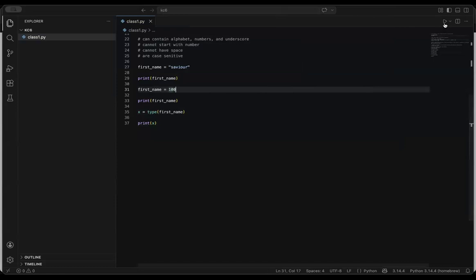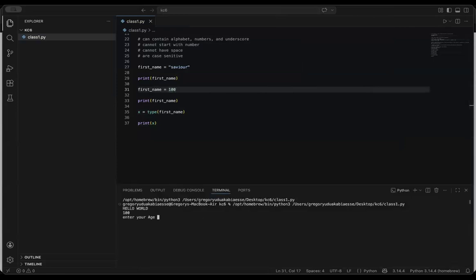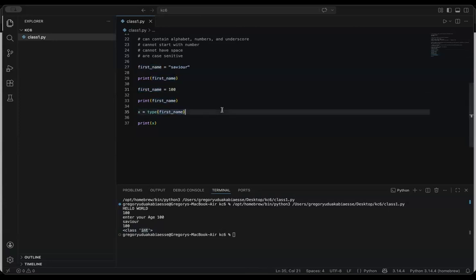So if I execute this now, and I enter my age as 100 here, you can see that our last print says that x, being first name, belongs to the class int. So this tells us that the current value of this container, first name, belongs to a data class called int. Let's also do the same thing for age, from the input function.